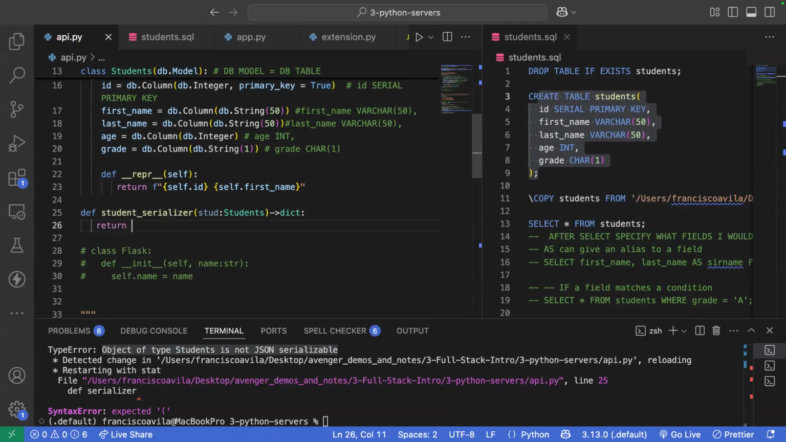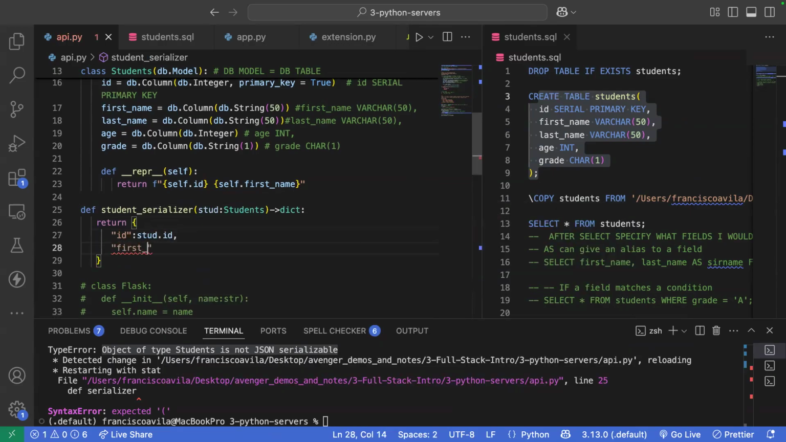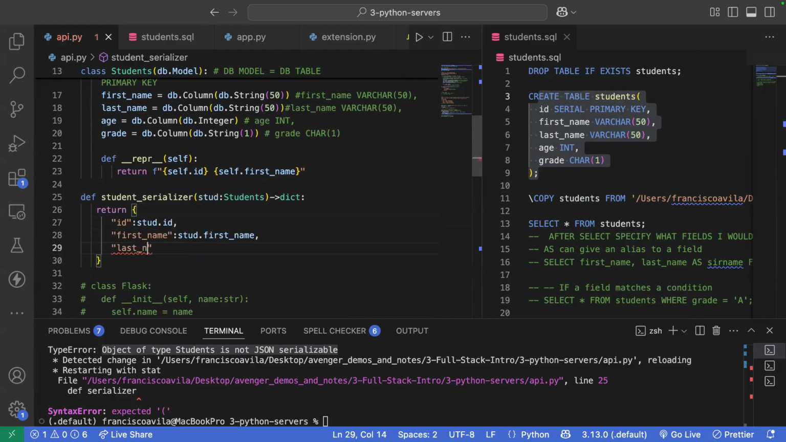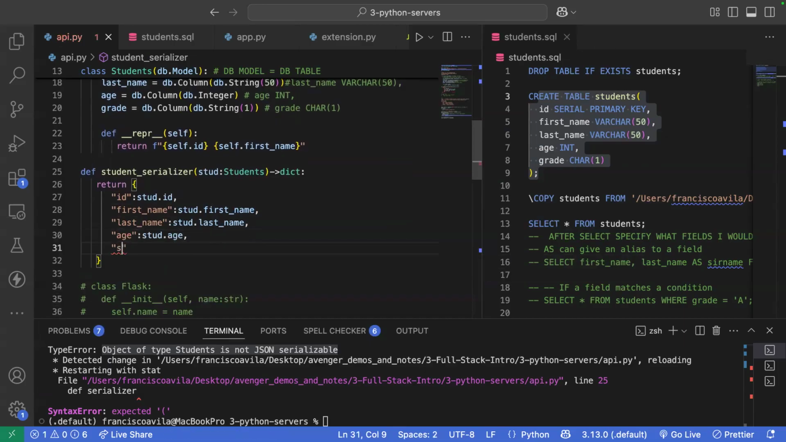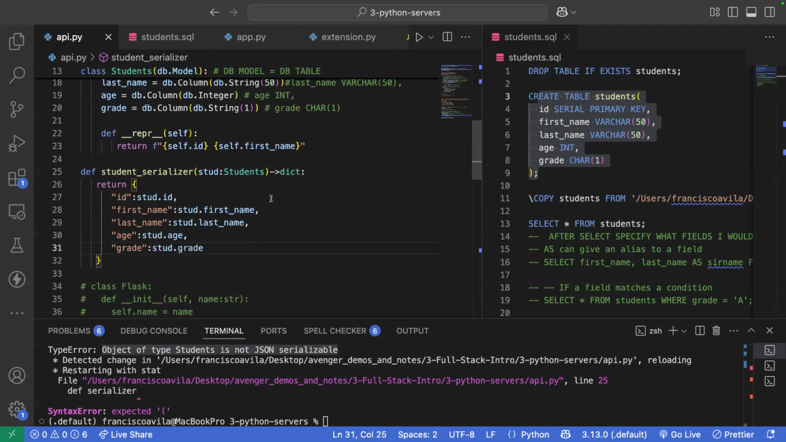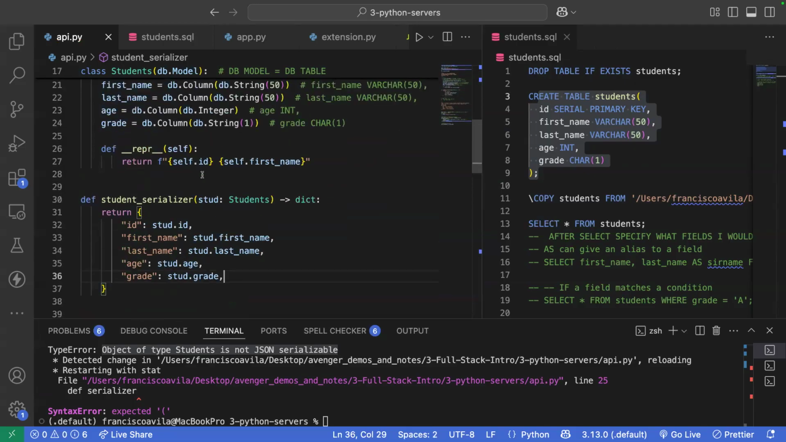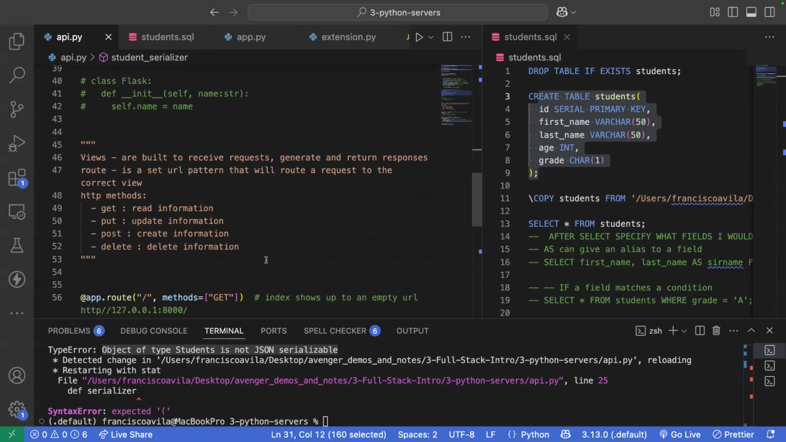Now, all we're going to do is return a dictionary that will hold ID, which will be stud.id. We have our first name, which will be stud.first_name, our last name, our age, and our grade. All right, so now I have a serializer that will essentially serialize my data coming from my database and turn it into an actual dictionary.